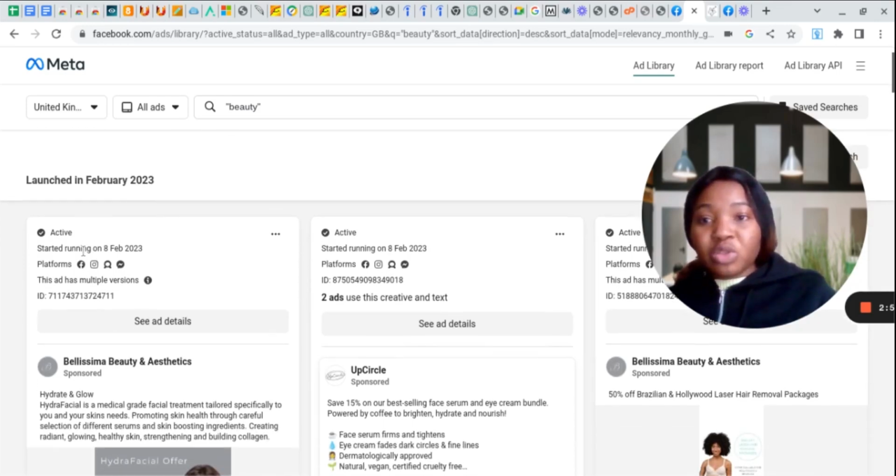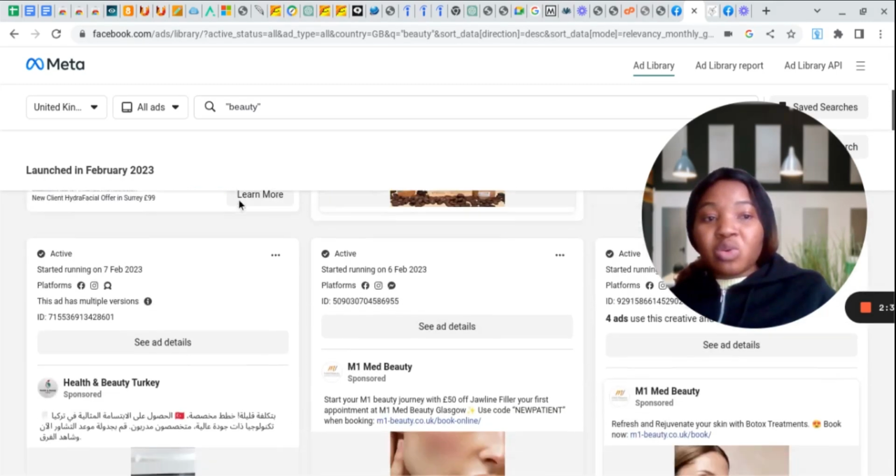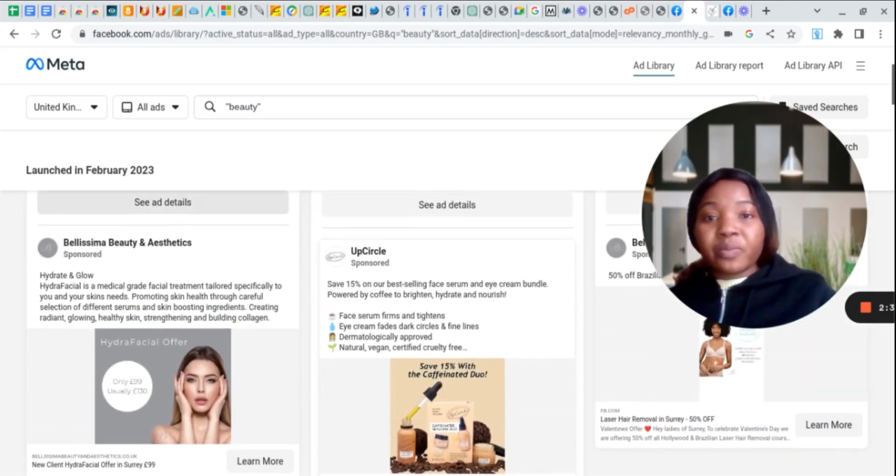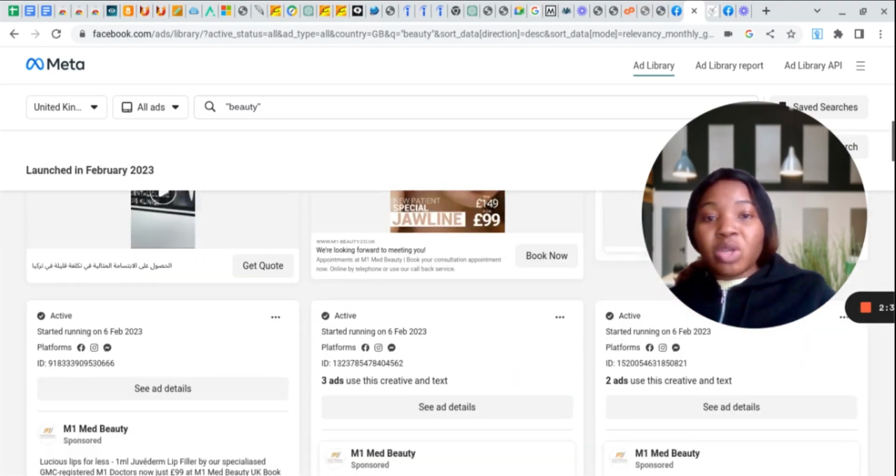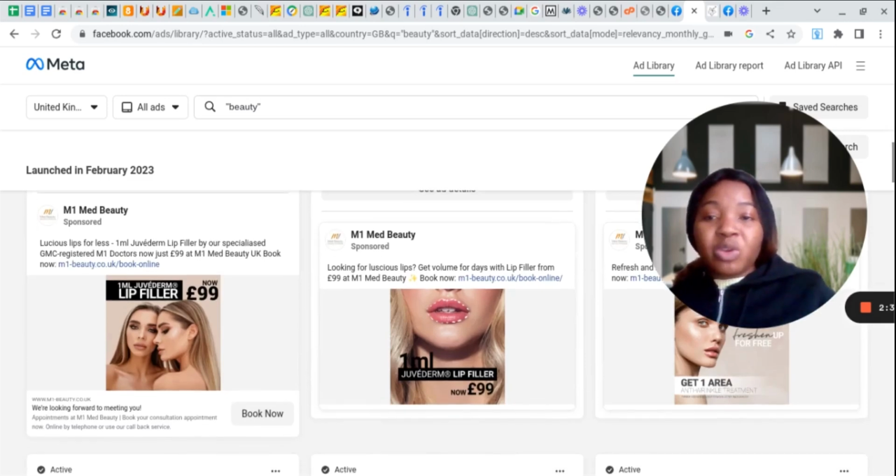So here it shows you the platforms where the adverts are running presently. You see active, that means this advert is ongoing now. This is a platform, this is Facebook, this is on Instagram, this is on Audience Network, and this is on Messenger. So you just scroll through and see what goes with your kind of business or what you're looking for.